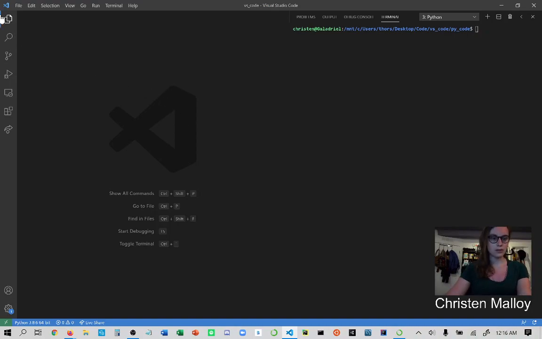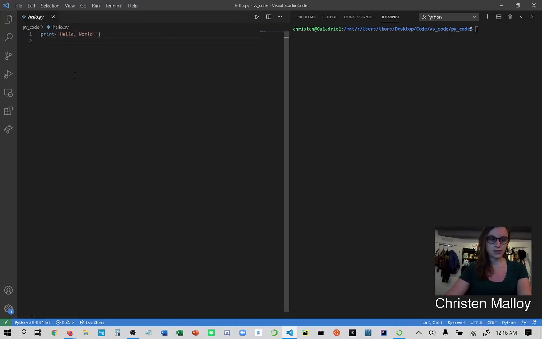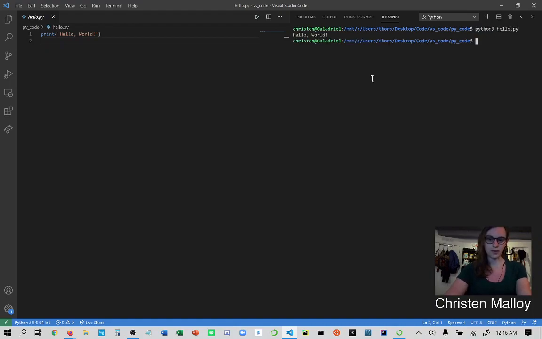Once you have done this, you can then create a .py file. So instead of using a C++ file or a C file, you'll use a .py extension. In this case, I'm just going to do a hello world program, and we're just going to print hello world to the screen. In order to run this code through the command line, what we're going to do is type Python 3 and then the name of the file we want to run. And we don't have to specify an executable, we'll be able to just print directly to the terminal.